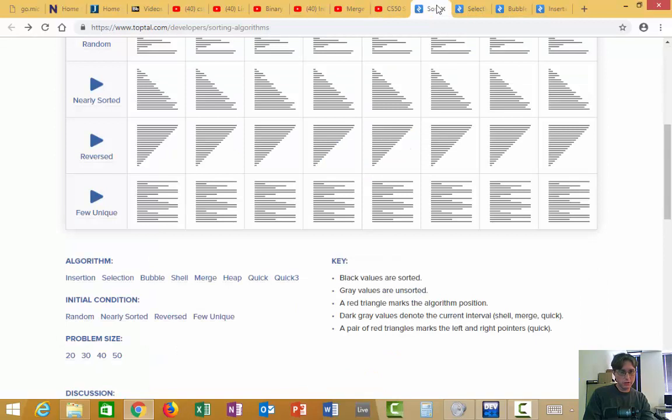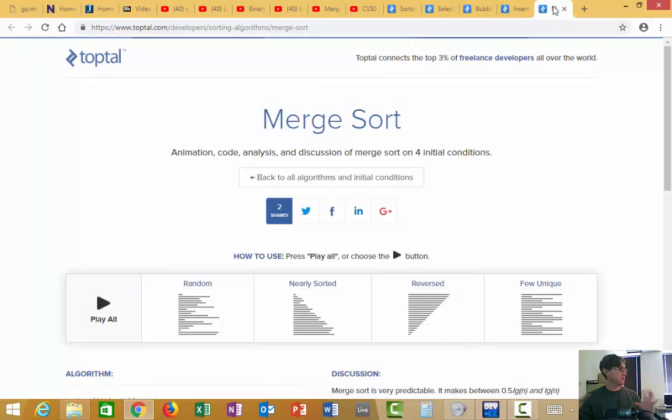And then we looked at merge sort. So what's cool is you can see visually on merge sort how it's combining things together. So check this out. So it's combining those two, and then it's combining those two, and it's going to combine the whole thing together. So that's a merge sort.